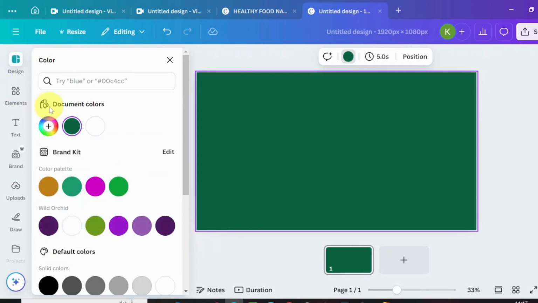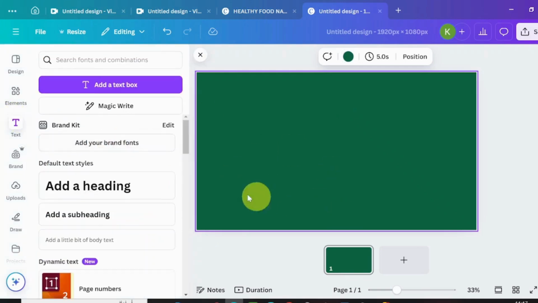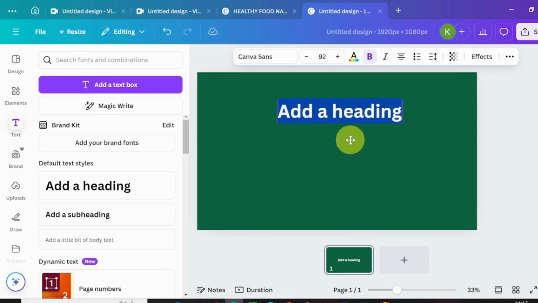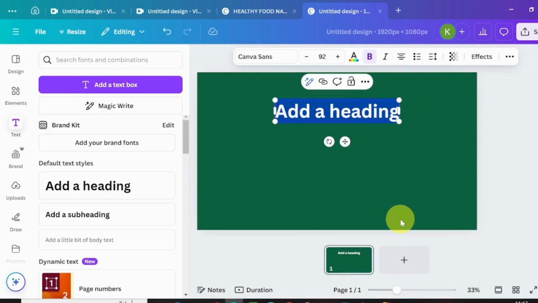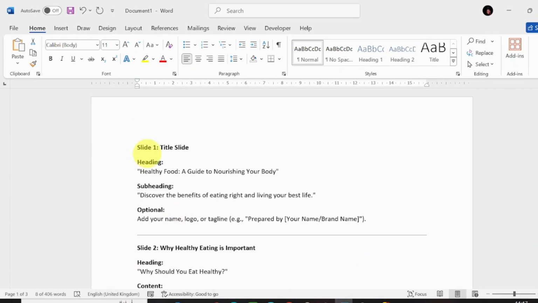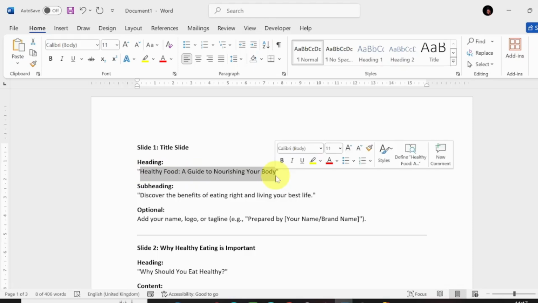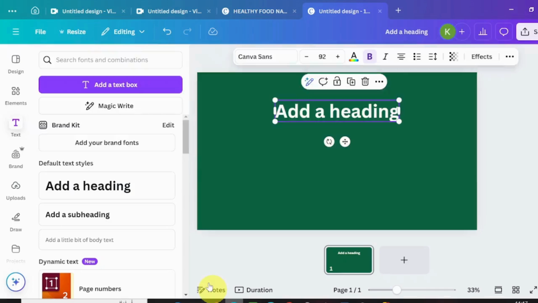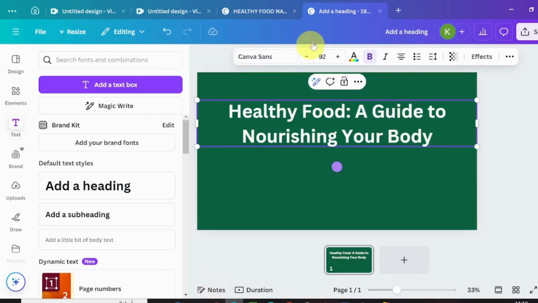And once I have it, I'm going to go with my text, then add the heading. You need to know that you don't have to have too much text and too many pictures on your presentation. It all needs to be minimal, just to ensure a tidy, very neat presentation. So this is the title slide, and this is the first sentence I'm going to input. Just highlight, copy, and go to your Canva and then paste it directly without wasting time.